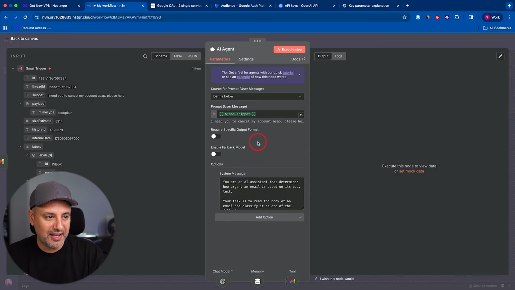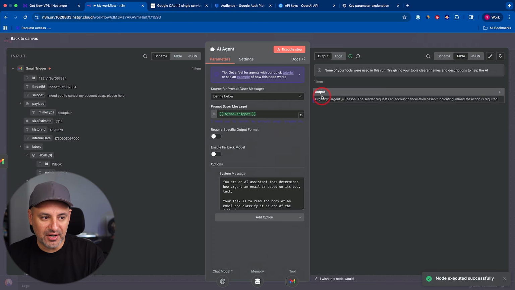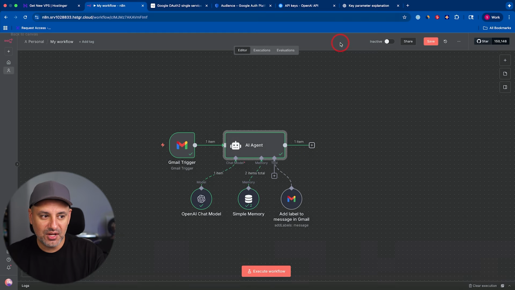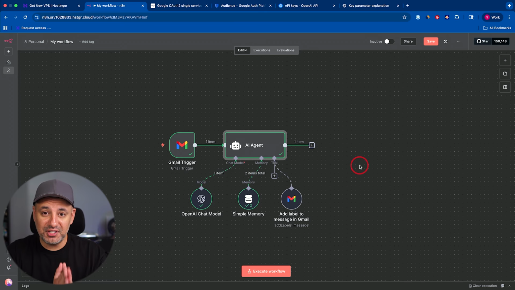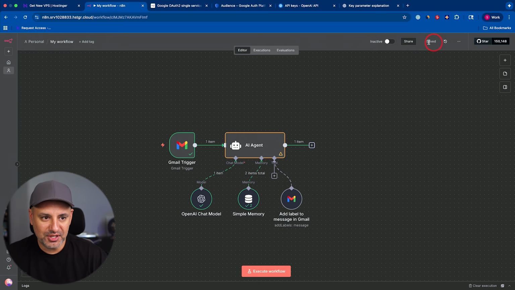And we're gonna go to the AI agent here, and I'm gonna check that one, execute step. And right here, output, urgent. This sender needs to cancel their account ASAP, indicating immediate action is required. So everything is working exactly as intended. Okay, by the way, I forgot to mention, make sure you save right here to save your workflow every once in a while. So make sure it's set to save and it will have revision history.